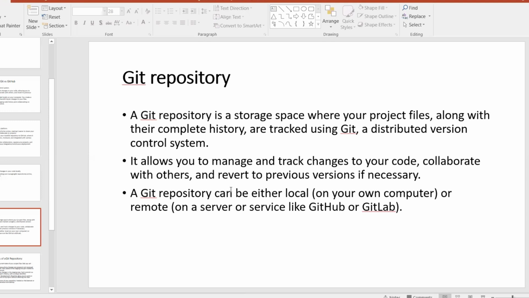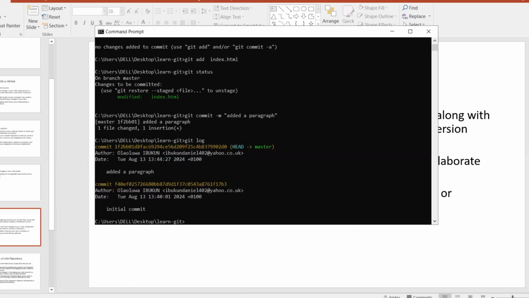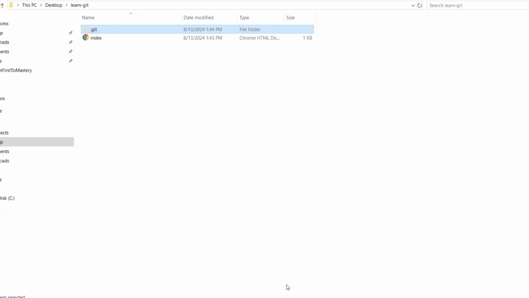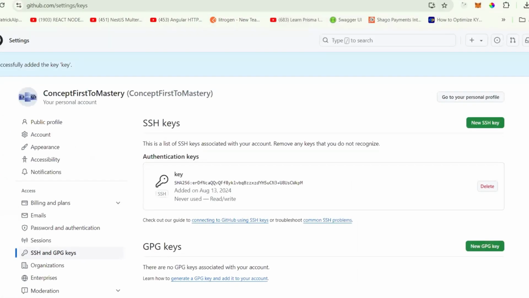So it allows you to collaborate with others. You're also able to revert to previous versions of your project, so nothing is lost, right? A Git repository can either be local. This one I created here is local. And usually you will need the remote counterpart, right?